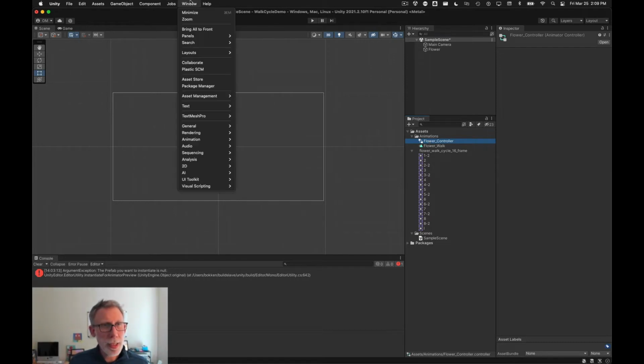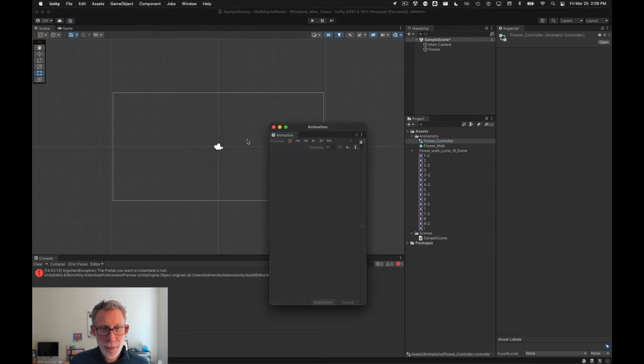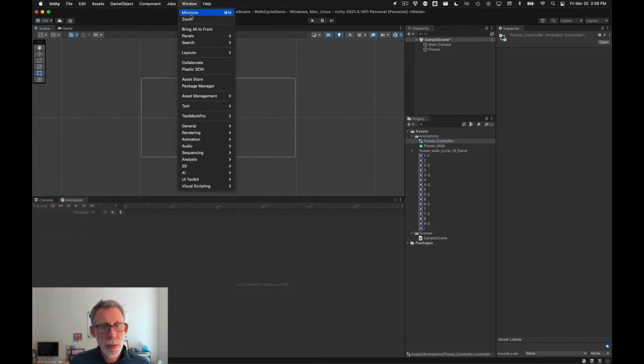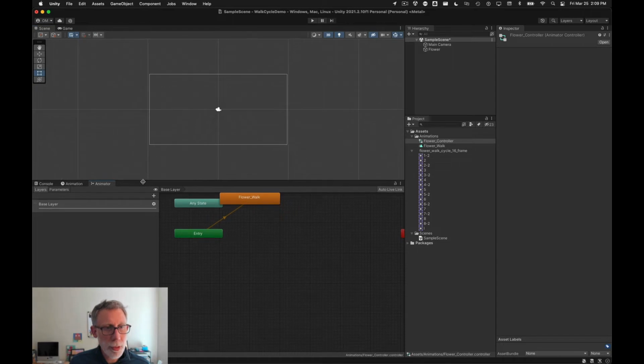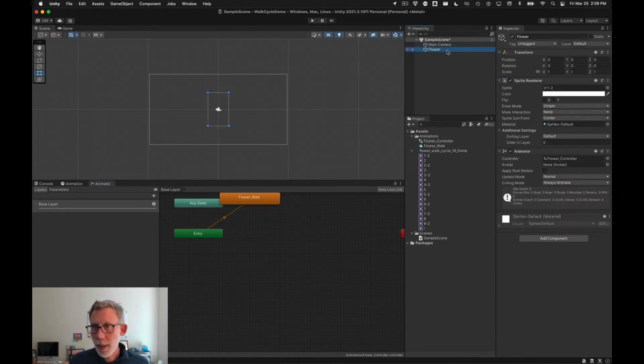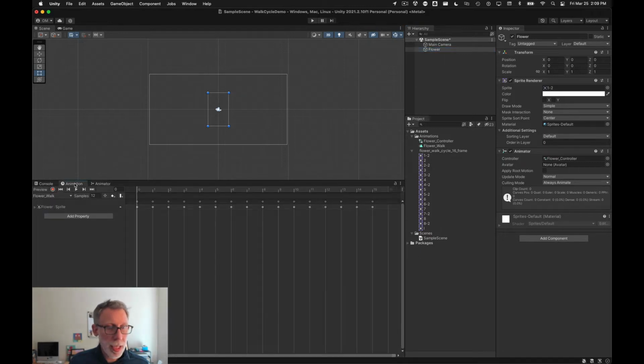And so let's look at those. Window, animation, animation. We'll open that tab, and I'll dock it here. And then window, animation, animator. And then I'm going to dock that down there too. Okay, so if you click on your game object, in our case flower, and then click on animation, you can select all the animations that are connected to that game object right here. Right now it's only flower walk.